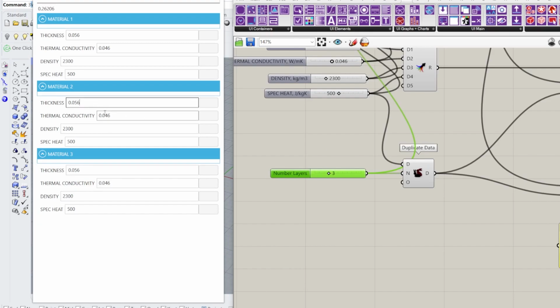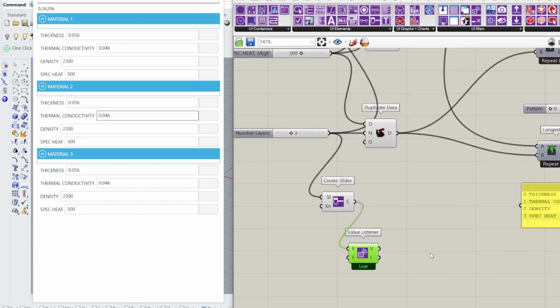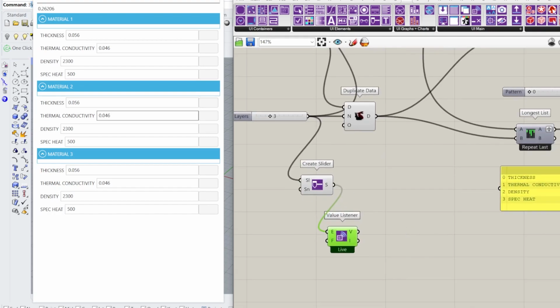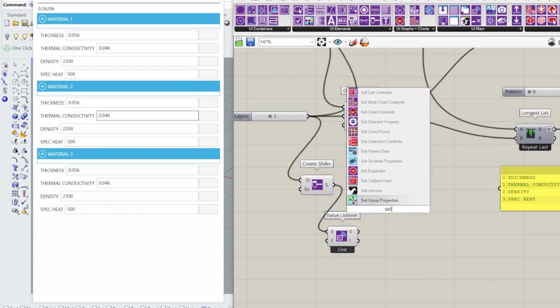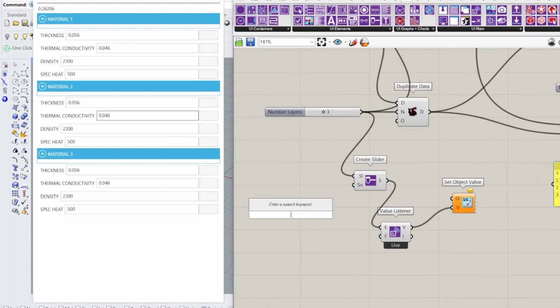Okay, yeah, here is needing more work because now I can't update the values still. Okay, so let's see here on this slider. I'm going to need one slider which has also value listener. And here comes with the be able to update this slider. So I need the component from Human, I think. Set object value and get selected objects.